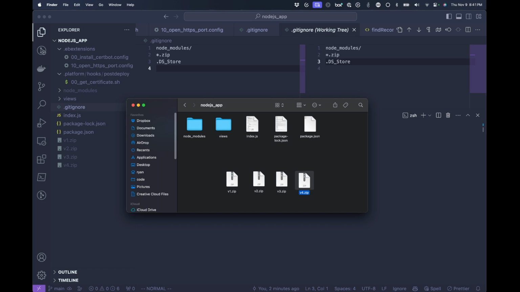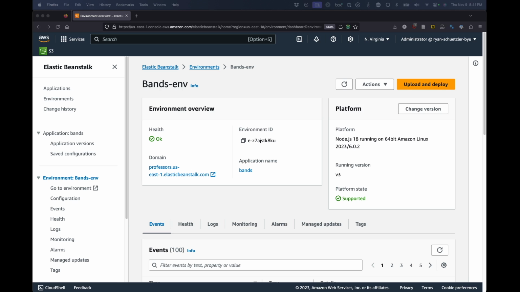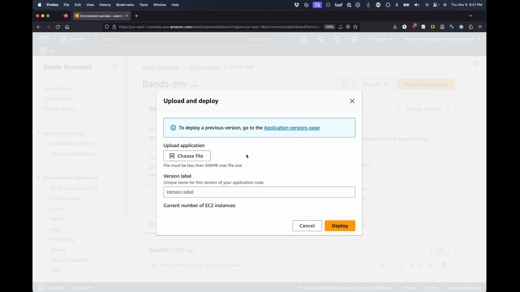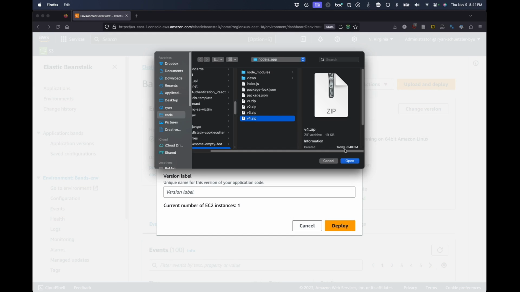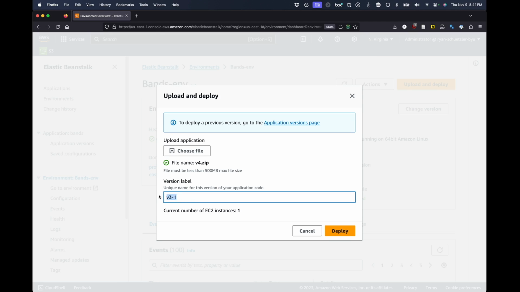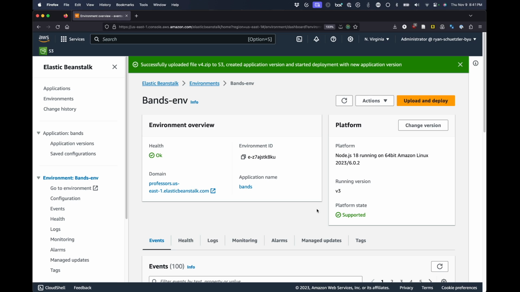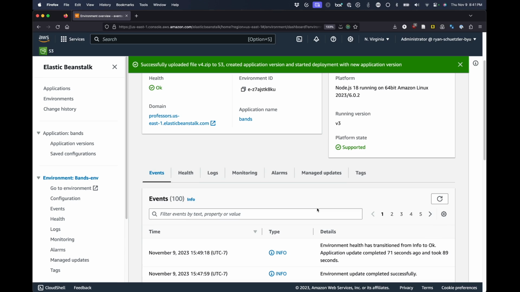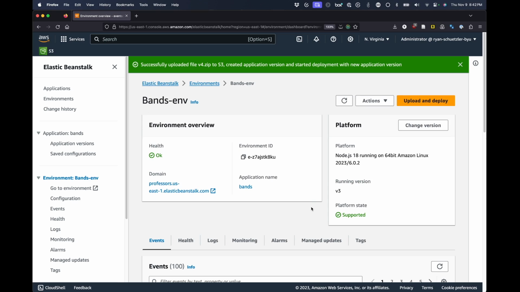So now we just need to take that file and deploy it on AWS, and we should be ready to go. So let's do that. We'll pop on over to AWS, upload and deploy once again, and we'll choose our file, v4.zip, open, give it the label. I'm going to call it v4. I'm not sure why Beanstalk always chooses different names than the one I created, but we're going to call it v4 and upload it, and we'll see it goes through this process of updating the environment, and when we come back, we will have a working certificate on our server.